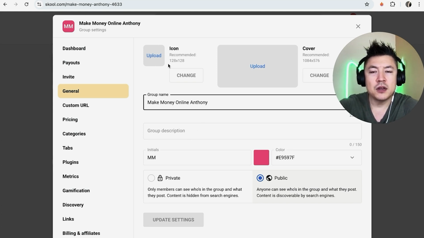Up here on the left, you can go ahead and add an icon. So anyone who sees your group is going to see your icon. So again, if you're doing, I don't know, a group about Chinese food, maybe you can add some Chinese food here, and it's going to show up right here on the left. You can see mine says MM because I do not have an icon.